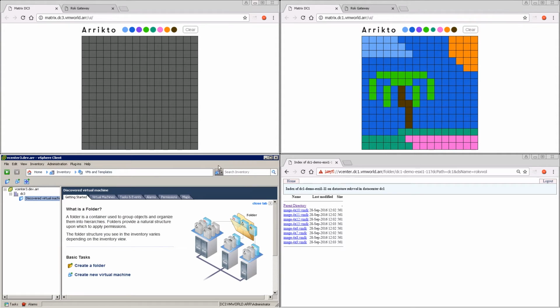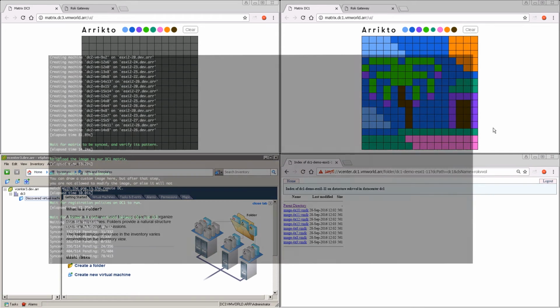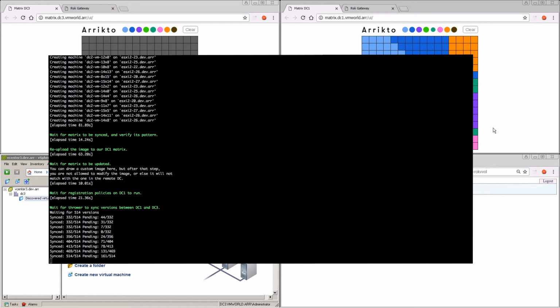In a real-life scenario, people would continue working in DC1, modifying their VMs. As a result, a new version of each image would be created. To simulate this, we'll load a new picture onto the matrix for DC1. All the VMs move to a new state, which is synchronized to disk and will eventually find its way to a new version of the corresponding image. Again, our handy script will coordinate the procedure.